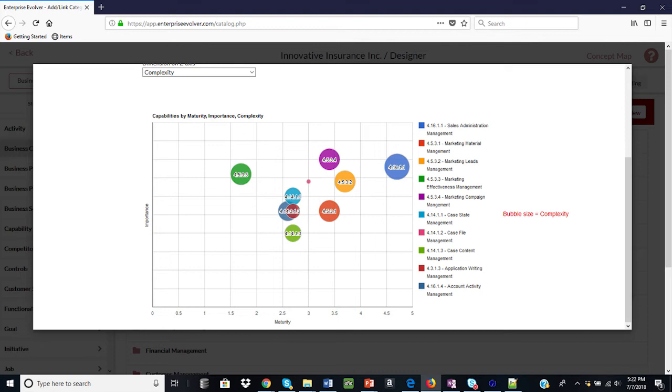Smaller bubbles indicate capabilities that are less complex and require less investment. The position of a bubble reflects the maturity and importance of a capability. Improving a relatively less complex but important capability could be a quick win and may be allocated first in the transformation roadmap. A less mature capability, but with high complexity, will require significant effort and investment. Use the bubble chart to uncover business opportunities and prioritize investments.